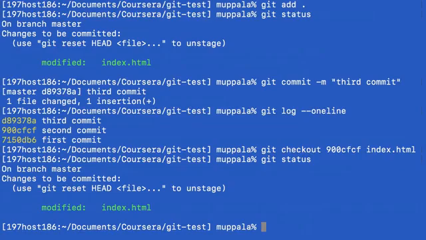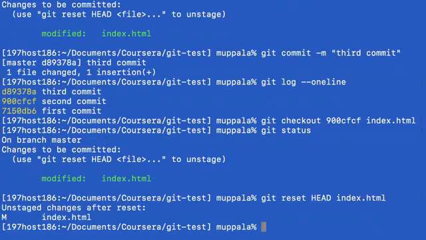But suppose I don't like this, I want to revert back to the index.html file at the end of the third commit, then all I can do is say git reset head and index.html. At this point, what happens is that the index.html, the modified version that I have checked out, is still there, but this file has been unstaged from the staging area.